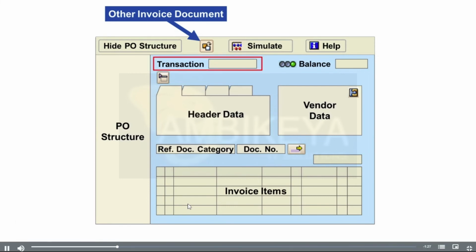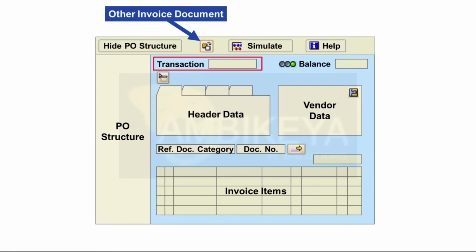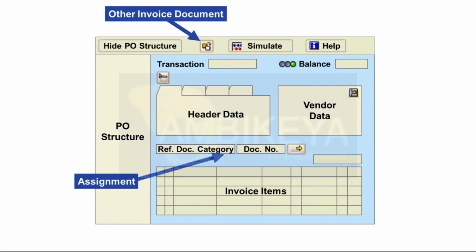Transaction. In this field, you indicate whether you are entering an invoice, a credit memo, or a subsequent debit, or a subsequent credit. Header data. In this area, you enter the header data of an invoice. For example, the invoice number and date, the gross invoice amount and tax amount, the invoicing party, and the terms of payment. Assignment. Here you assign an ordering transaction to the invoice, so that the system proposes the invoice items to be processed.